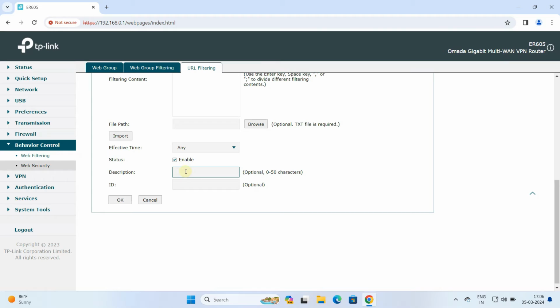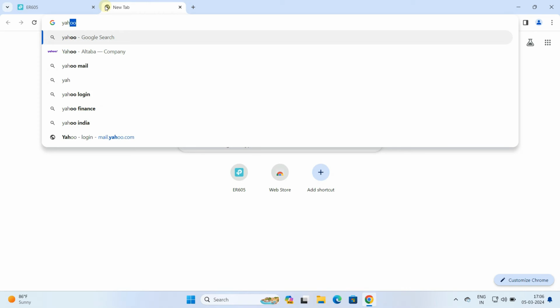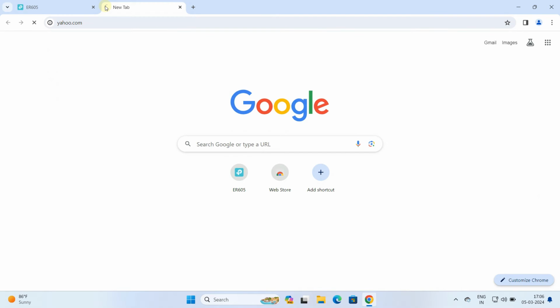Next, set the description. Click OK to apply the configuration. Try accessing the blocked website from a device connected to your network to ensure that the blocking feature is working as intended.